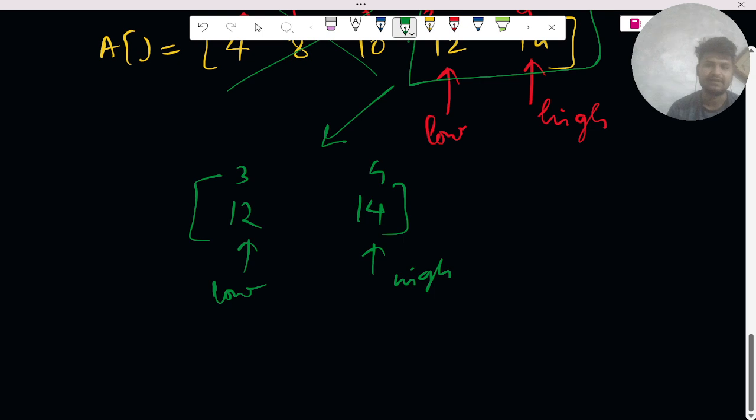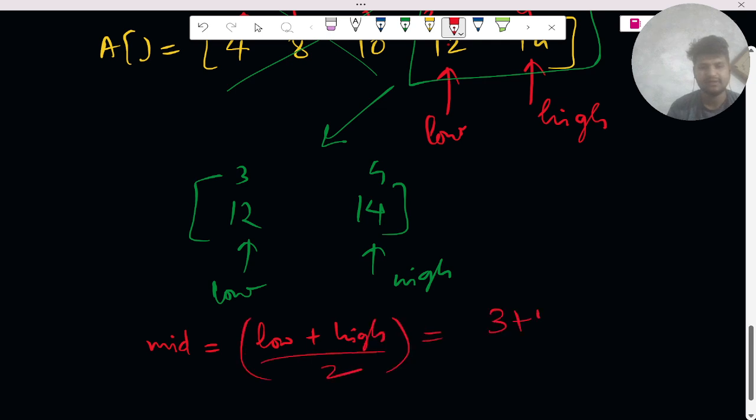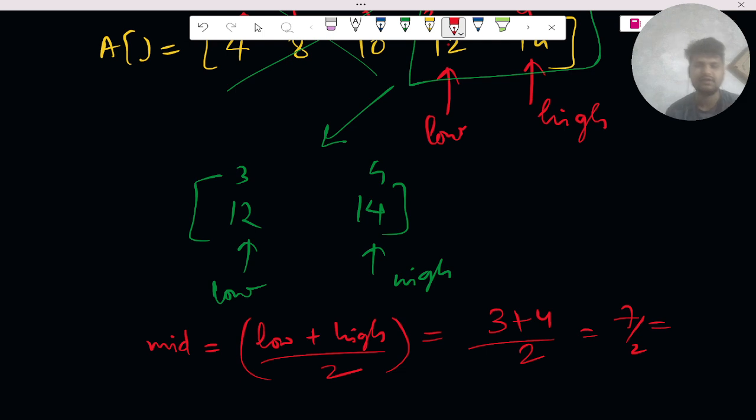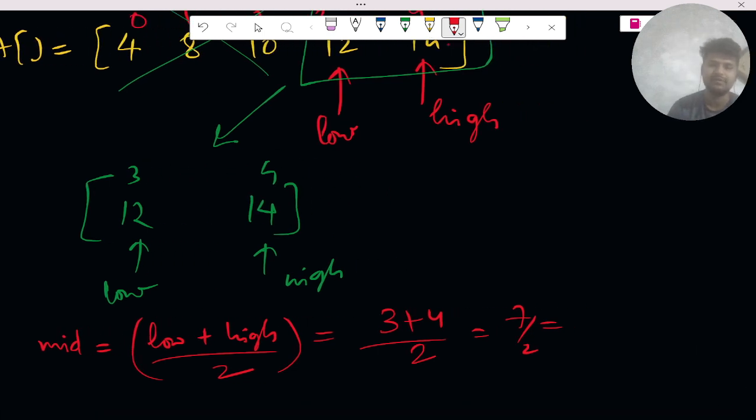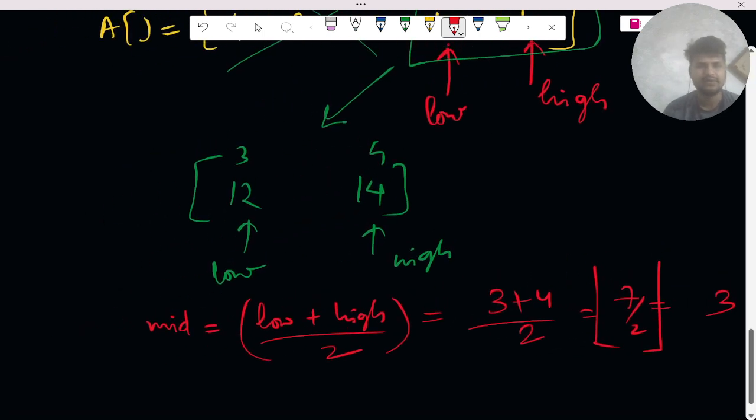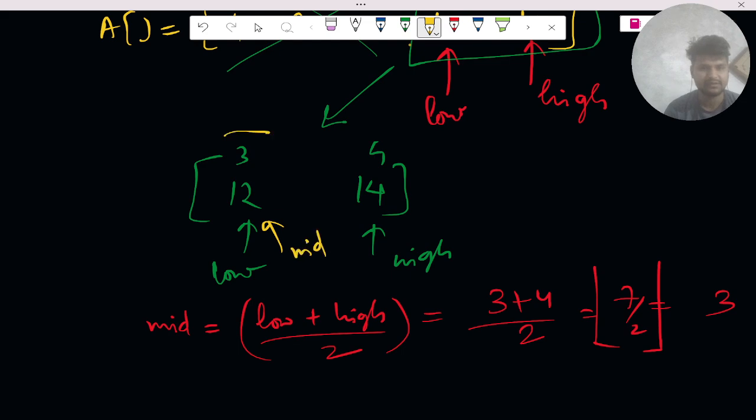Now I'll apply the same thing and calculate the mid. Mid is equal to low plus high divided by 2. What is low? 3, plus high, which is 4, divided by 2. 7 divided by 2, and remember we always take the floor. So 7 divided by 2 is 3. Now our mid is pointing to this one. So mid and low are pointing to the same thing.